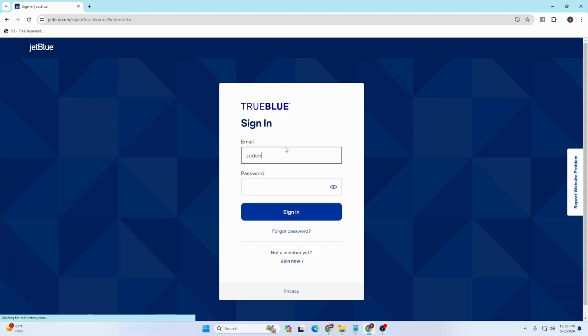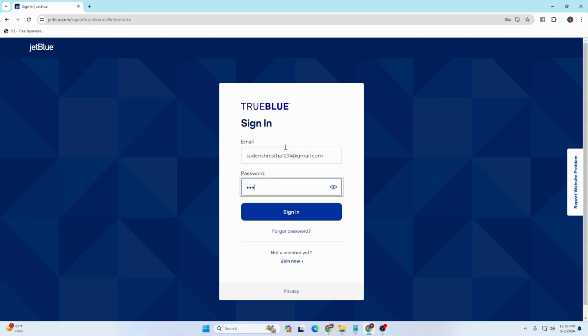And over here guys, you'll be required to enter the email address of your account which you have signed up for on JetBlue, and after that enter your password. But guys, if you forgot your password, you can always retrieve it from over here where it says forgot password. After entering your email address and your password, simply click on the sign in button over here, and then you'll be logged into your JetBlue account online on your computer.